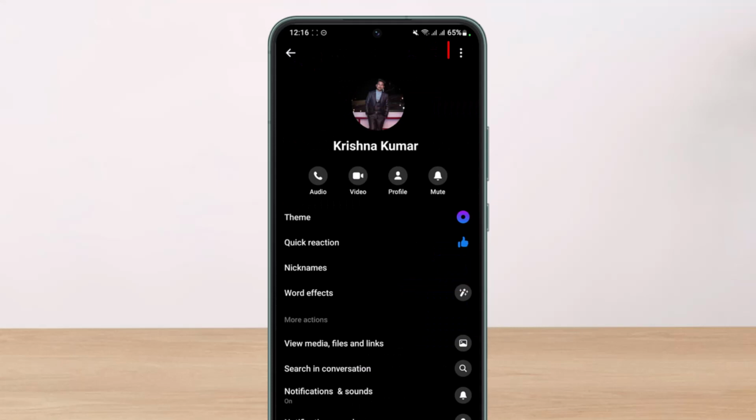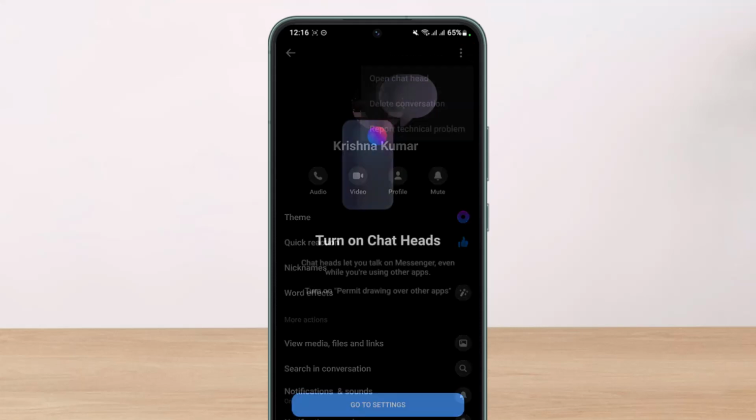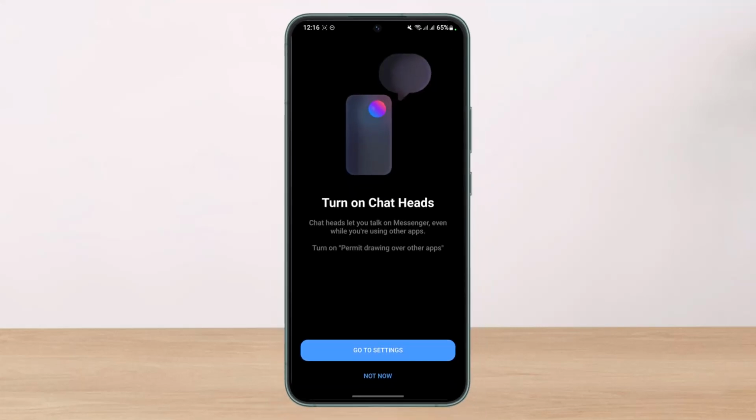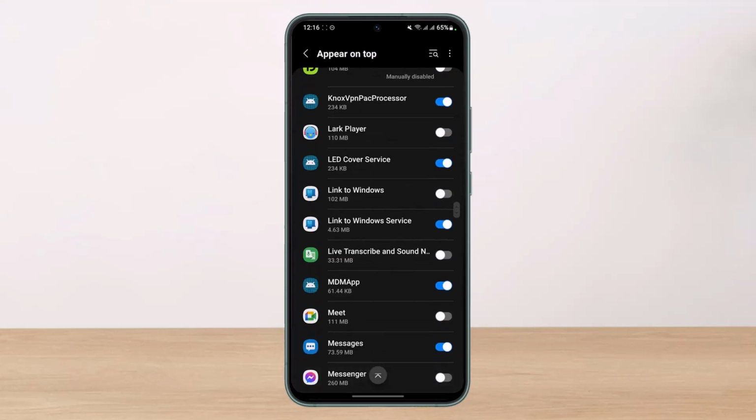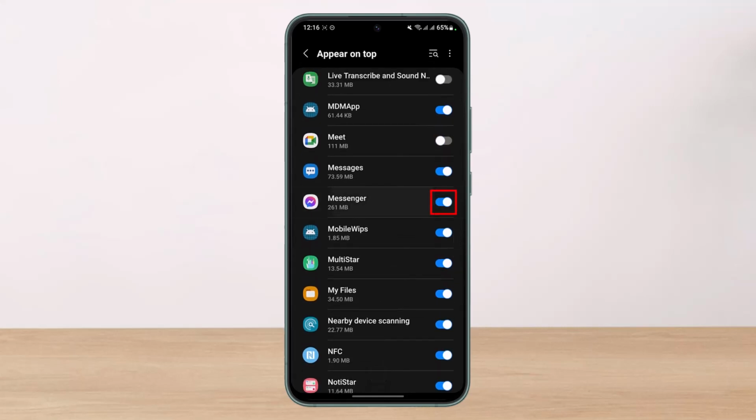Once you tap on the I button, again you have to tap on the three dots which you see on the top right hand side, and you'll find the option called open chat head. So just tap on it, and as you tap on it, you can see you have to simply turn on chat heads. So at the bottom, select the option called go to settings, and you can see the appear on top permission over here. Here you want to look for the Messenger app and make sure to just turn it on, and once you've done so, you can see we have turned on appear on top for Messenger.